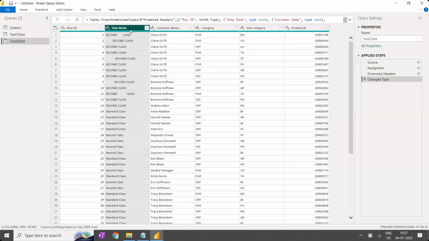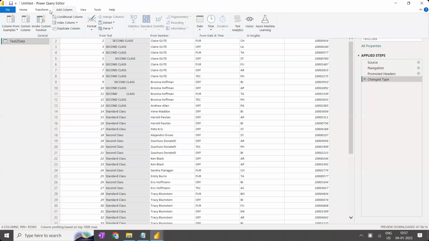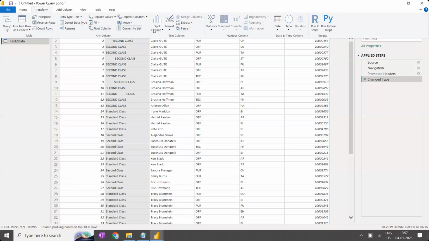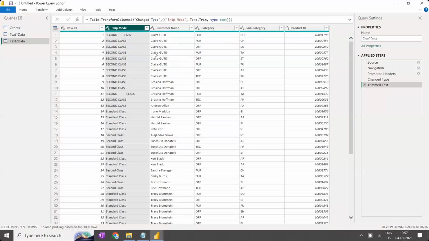Same thing. I'm going to select this one. Click on Transform. Within the Transform, there is an option called Format, Trim. Trim is going to trim the starting values. Any spaces at the starting, any spaces at the ending will be trimmed.